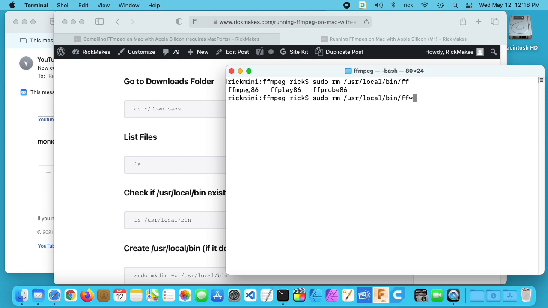So I actually named mine FFmpeg x86 because I was doing tests between the native and non-native versions of FFmpeg. Most people would just have it be FFmpeg, FFplay, and FFprobe. So I'll hit that there. So now on the command line, if I type ff and tab, it's not going to come up with any of the FFmpeg software. So I'll type cd to go back to my home directory. I'll just clear my screen here.